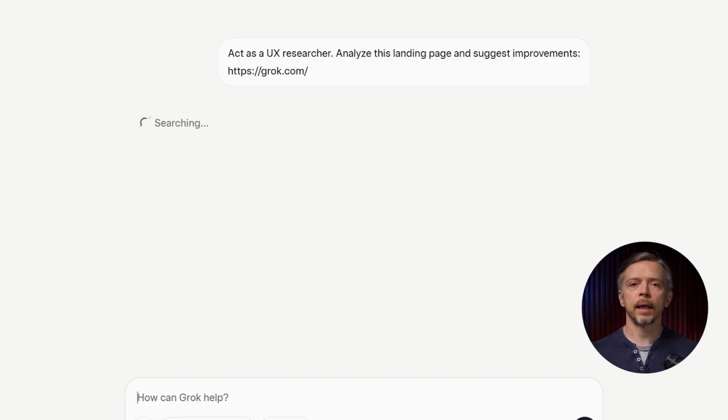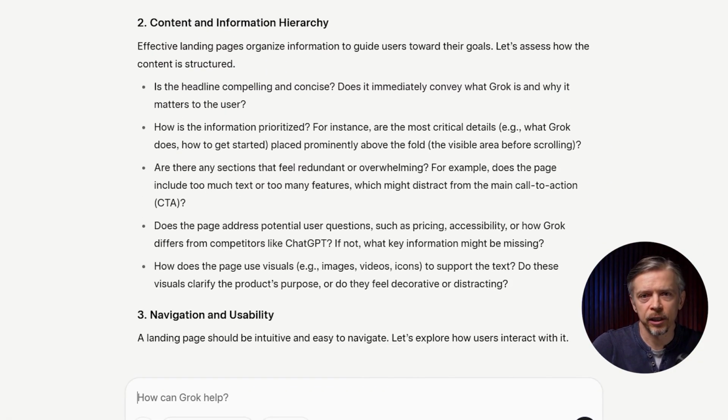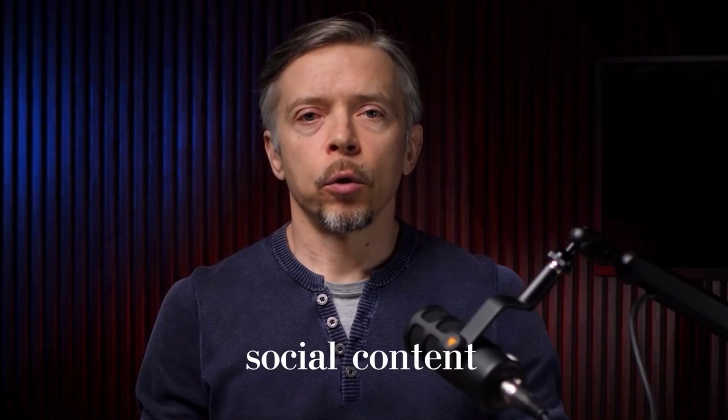Grok isn't limited to chat. It has layers. Personas act like preloaded perspectives. You can switch Grok into marketer mode, legal advisor mode, academic researcher mode instantly. Use it like this. Act as a UX researcher. Analyze this landing page and suggest improvements. Workspaces let you create project-specific spaces with tailored tone, default instructions, and isolated chat memory. One for client work, one for product development, one for social content.